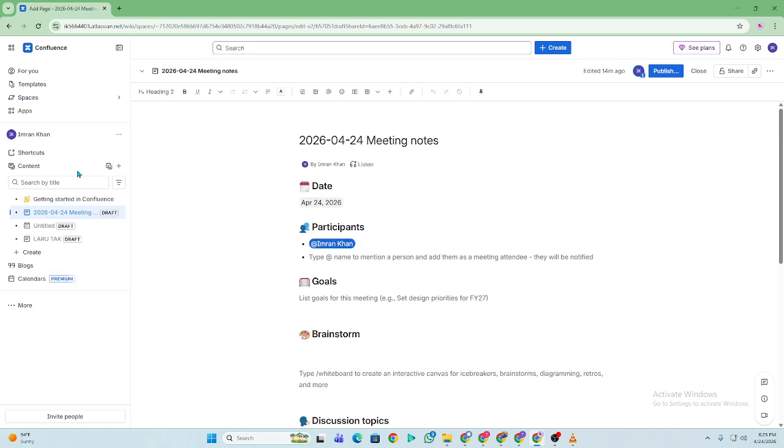Now use labels. Labels act like tags so you can group related content easily. Next, use templates. So this keeps your content consistent across all pages. All right, add a table of contents. I mean, this helps users navigate long pages.